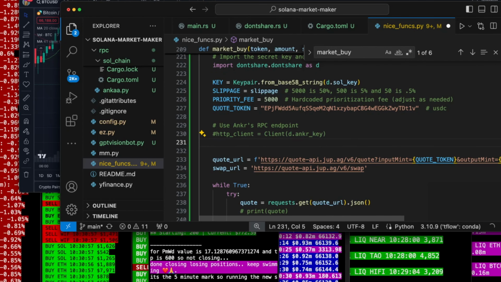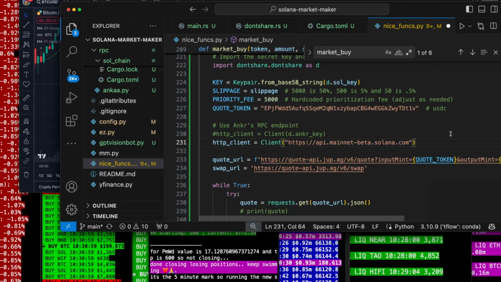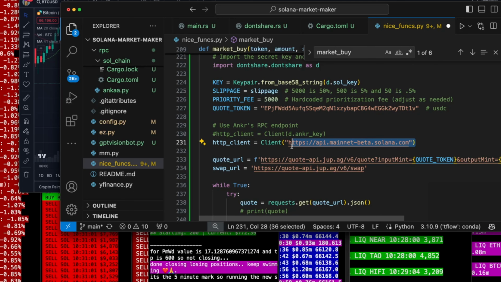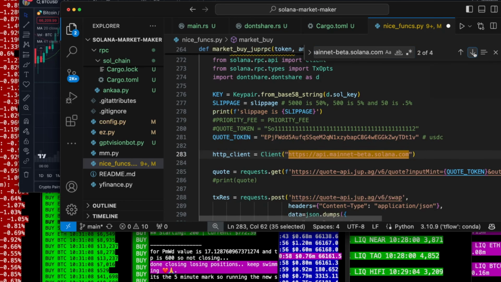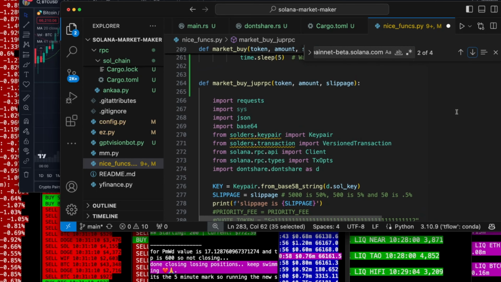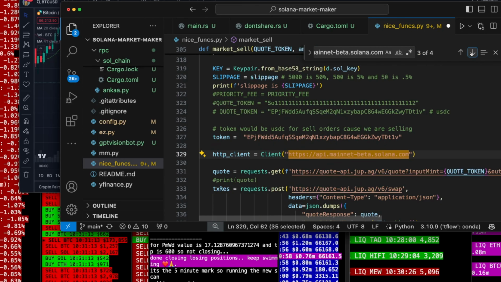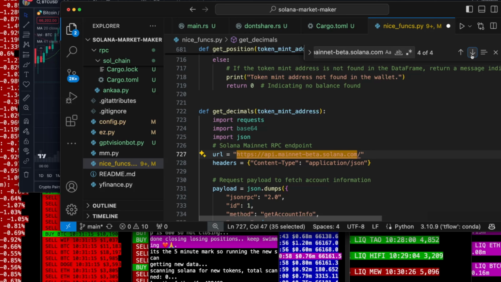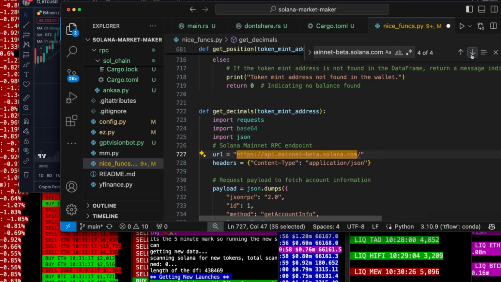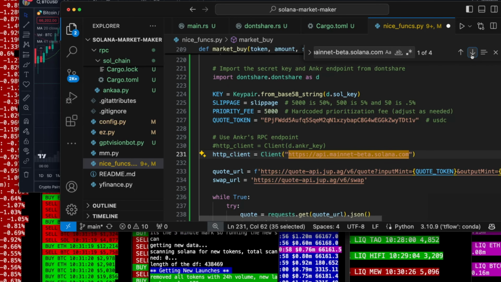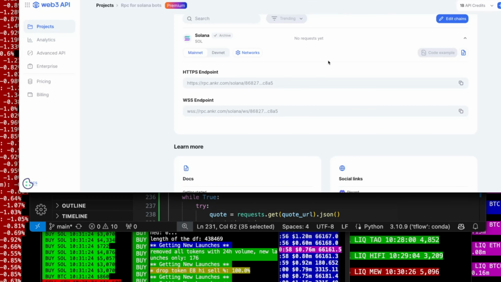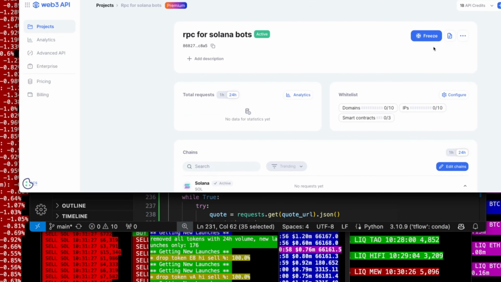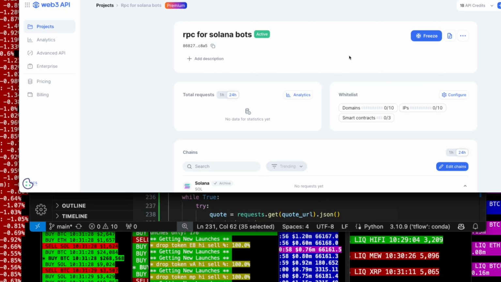I'll just say HTTP client equals. I used to use api.mainnet-beta, sorry. And you can see it probably multiple times in my code. So I'm going to change it in all these places. So everywhere it is, I need to change it to now use the custom RPC, because what's going to happen with the Ankr RPC here is it's going to give me the data faster. It's going to make my orders go through better.